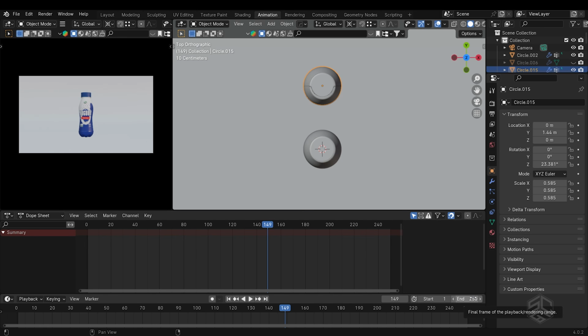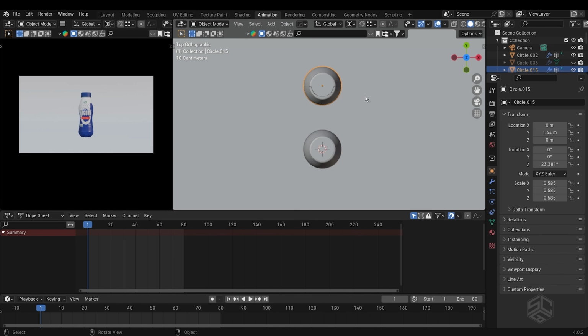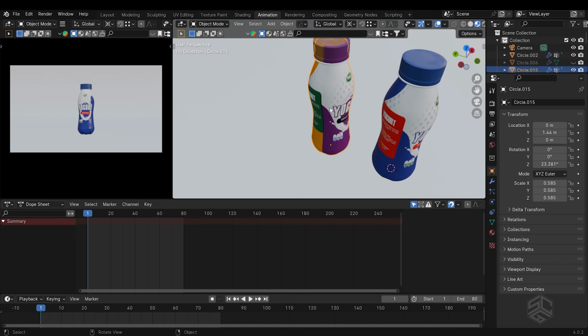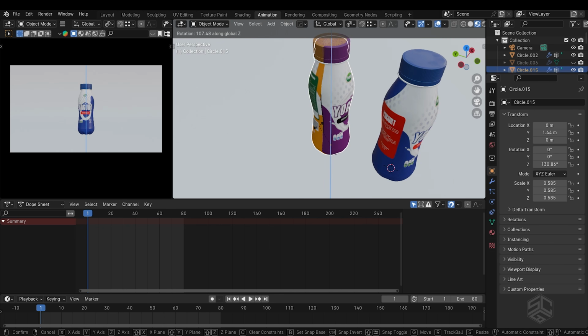I'll set the end frame to 80 and go to frame 1. But before I start adding keyframes, I have to change the rotation of the bottle along the Z-axis to add a different direction of the label for better animation.